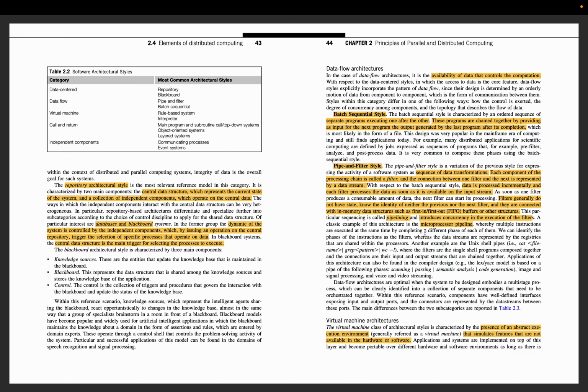So this provides concurrency, unlike batch sequential style, where one has to do things one by one. Okay, so there are in-memory data structures such as FIFO. Okay, that is a queue which handles all this. So this is called pipelining.